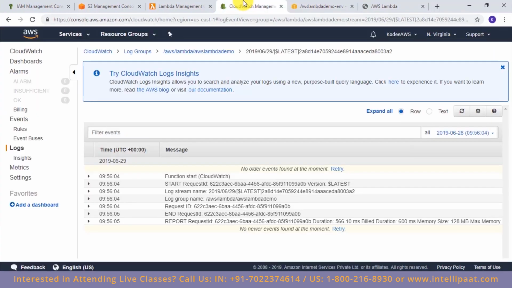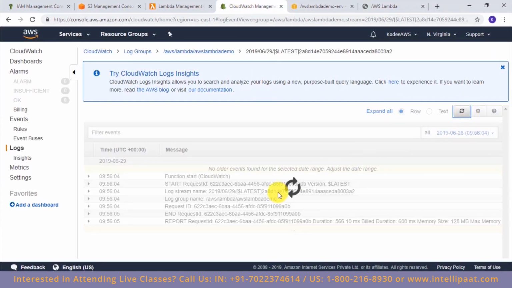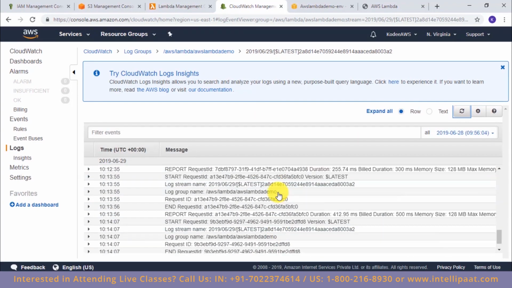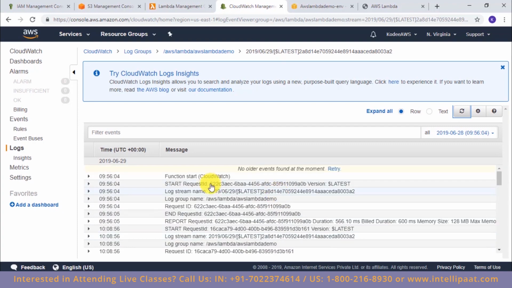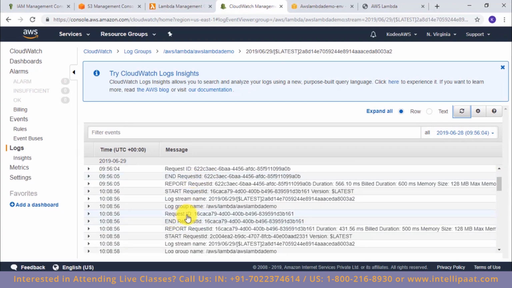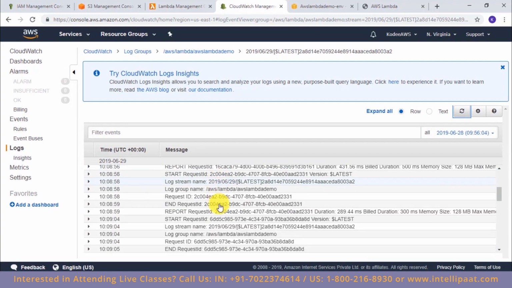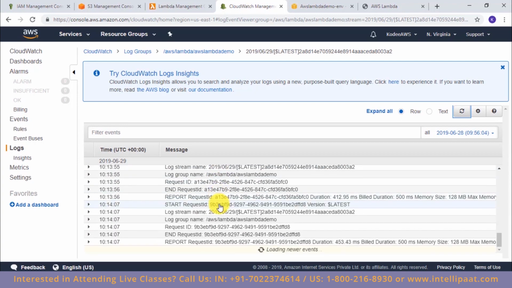So then now we are going to see CloudWatch. So let me refresh it once more. We've uploaded multiple files after that, and you can see there are multiple logs over here. So this was the first time, and then you can see whenever the next time the function is coming as function start, and that is the next function. So the function will keep on running.